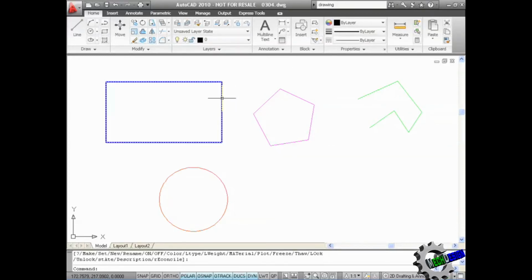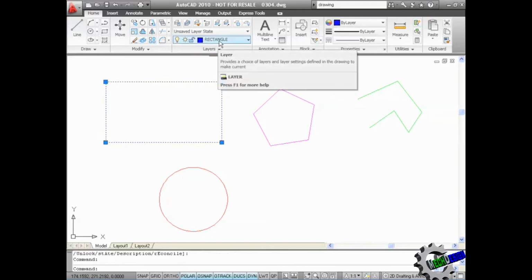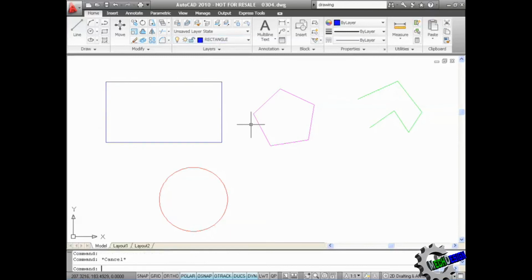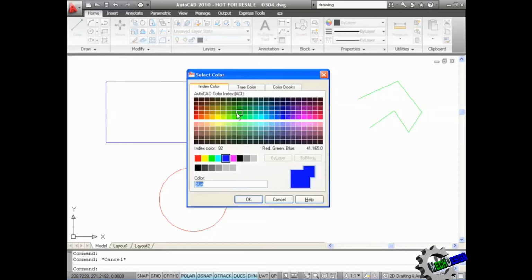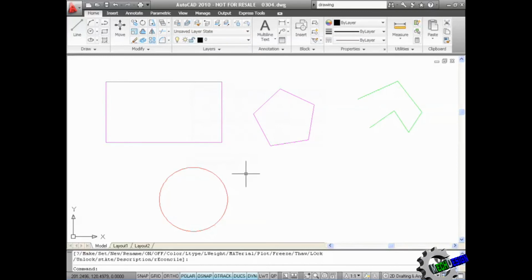So I go to the rectangle, like so. You can see that that's on the rectangle layer. If I hit escape just to deselect that now, layer pull down, there's rectangle, click on the colour. I'm going to change the colour to this pinky colour here. There's my selected colour. There's my previously selected colour, the blue. I OK that now. And lo and behold, I now have a pink rectangle.